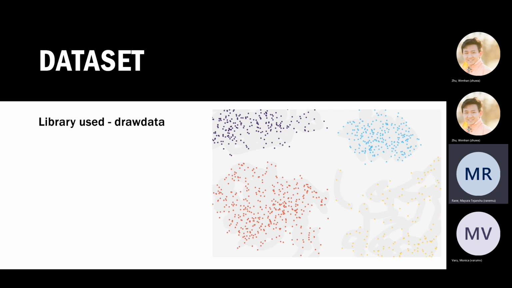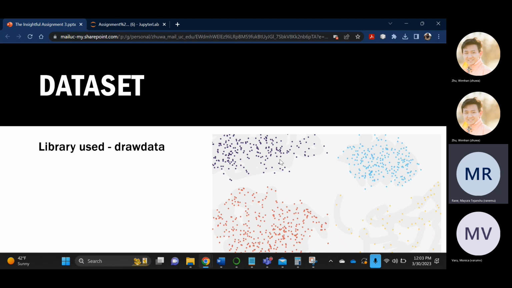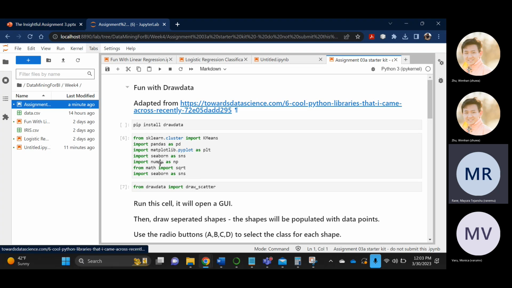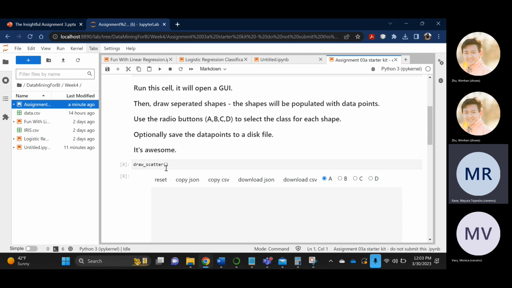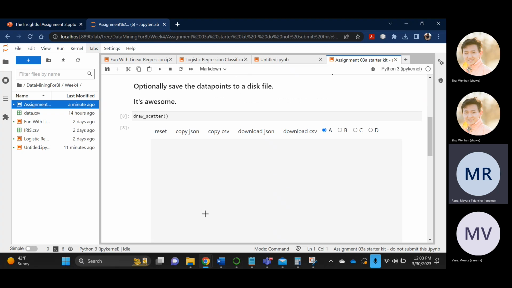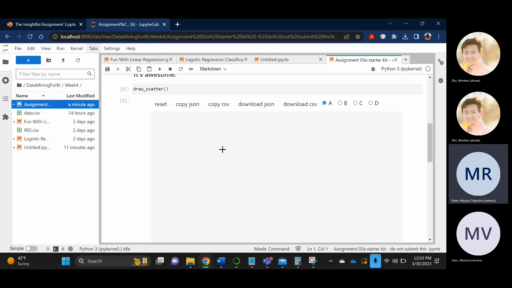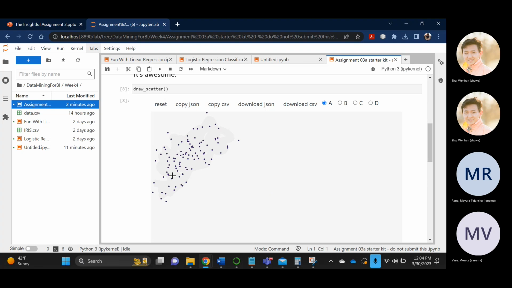So we used the drawdata library to create this data set, and I'm quickly going to show you how we did that. Firstly, we installed the drawdata library, and the draw_scatter function helped us with the GUI. Here we can just scribble the data and it can be saved. There are four classes, A, B, C, D. Now for the A category, I'm just going to draw, and this is essentially the data for category A. And we're going to go ahead and do it for all four.